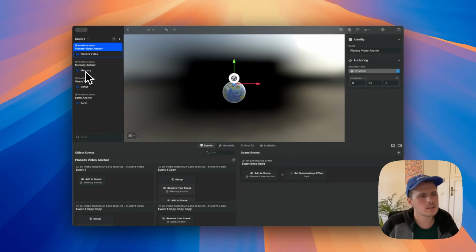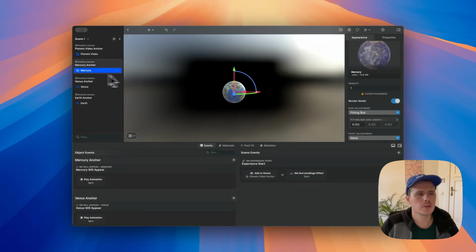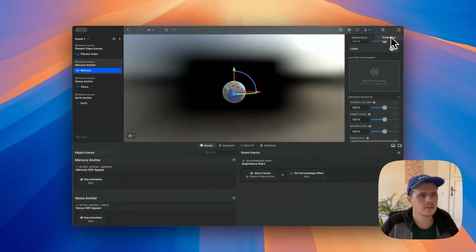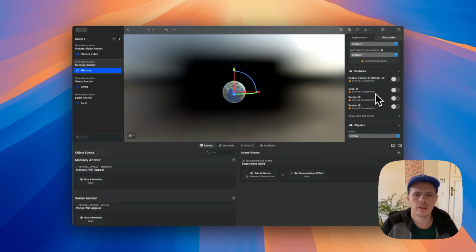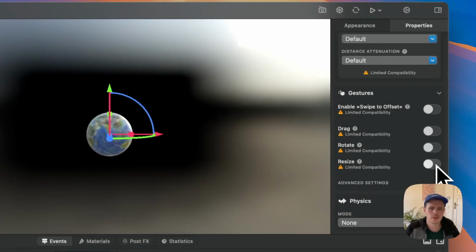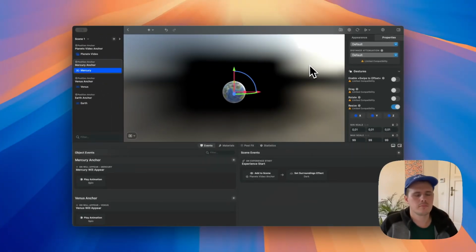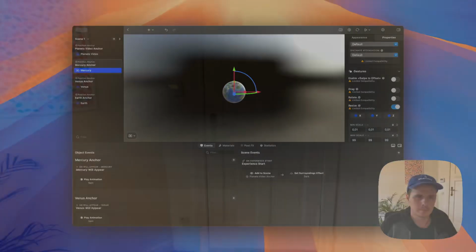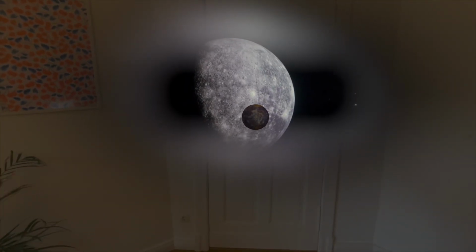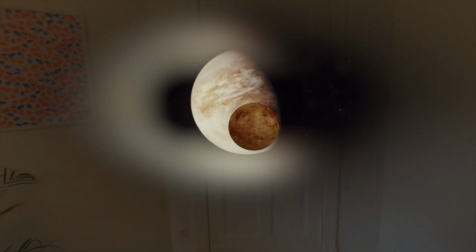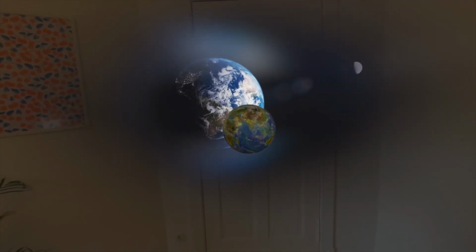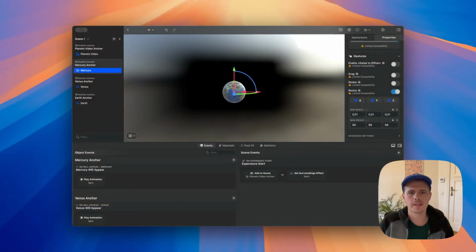And maybe one last thing, since Mercury is the smallest planet, we could here enable a resize gesture to allow it to scale a little bit in size. All right, let's preview this on Vision Pro. All right, works great. I think that was pretty easy to set up.